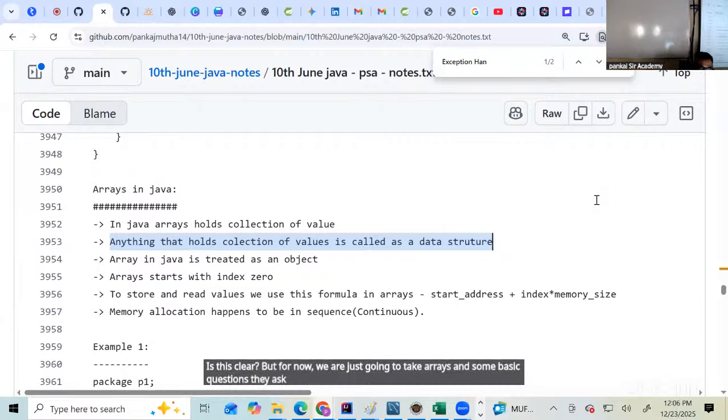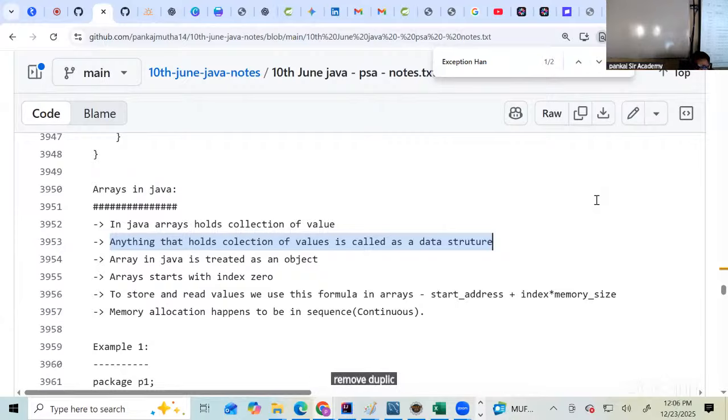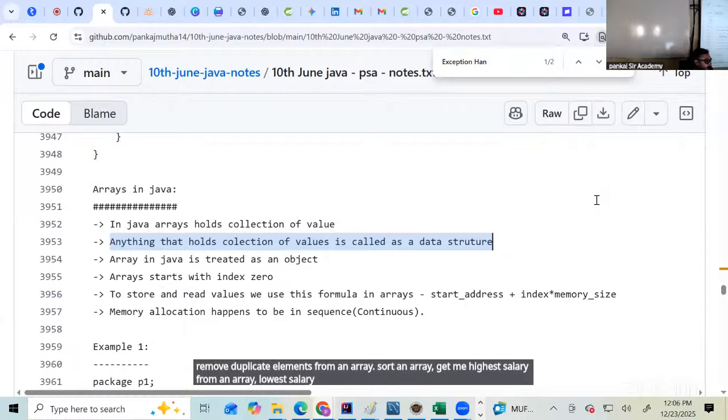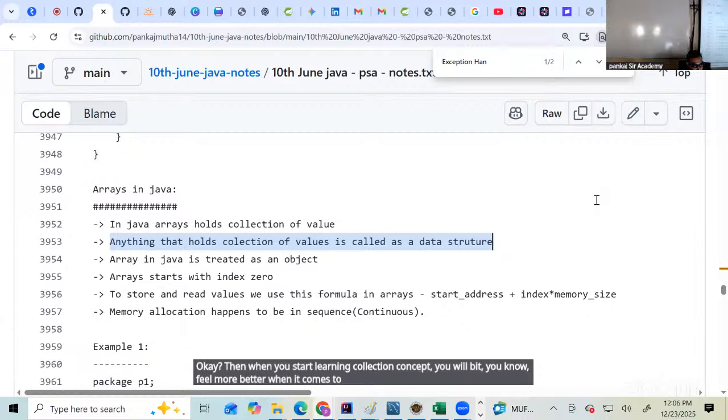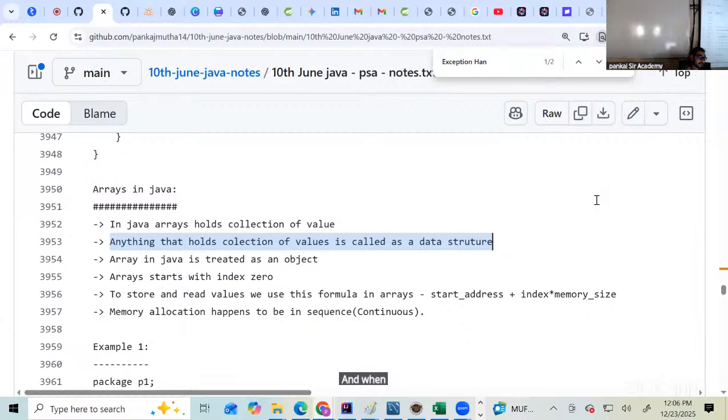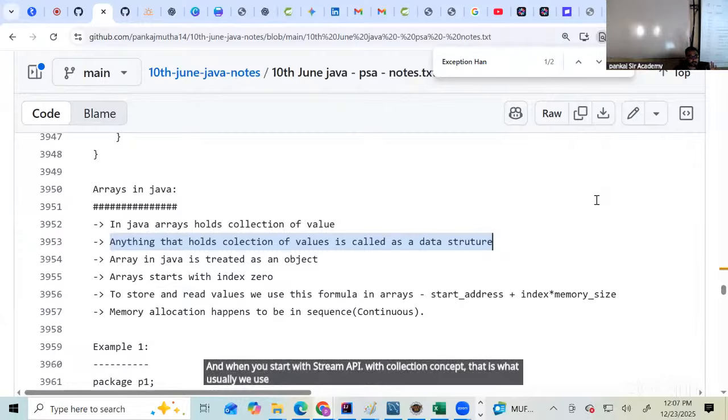But for now, we are just going to take arrays and some basic questions they ask in interviews on arrays. Remove duplicate elements from an array, sort an array, get me the highest salary from an array, the lowest salary. That is what we are going to do as of now. Then when you start learning the collection concept, you will feel better about data structure implementation.